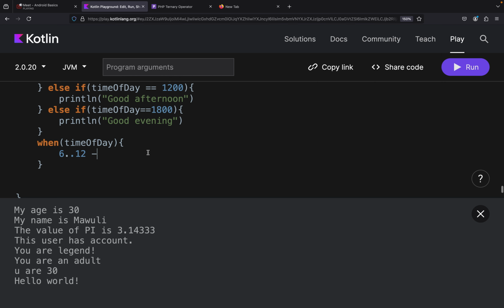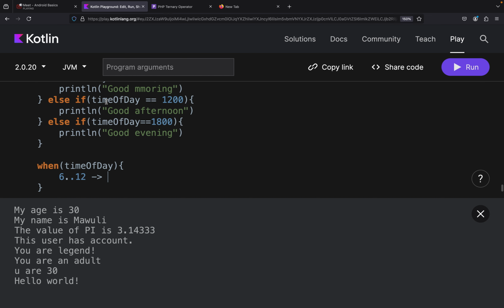Okay, welcome. So, time of day. In Kotlin we call this a range. They start like 6 to 12. To specify that the times are within that range, you specify the start of the value, then use two periods, like full stops, and then specify the upper limit, which is 12. So if it's between 6 and 12, I'll keep the greeting good morning.